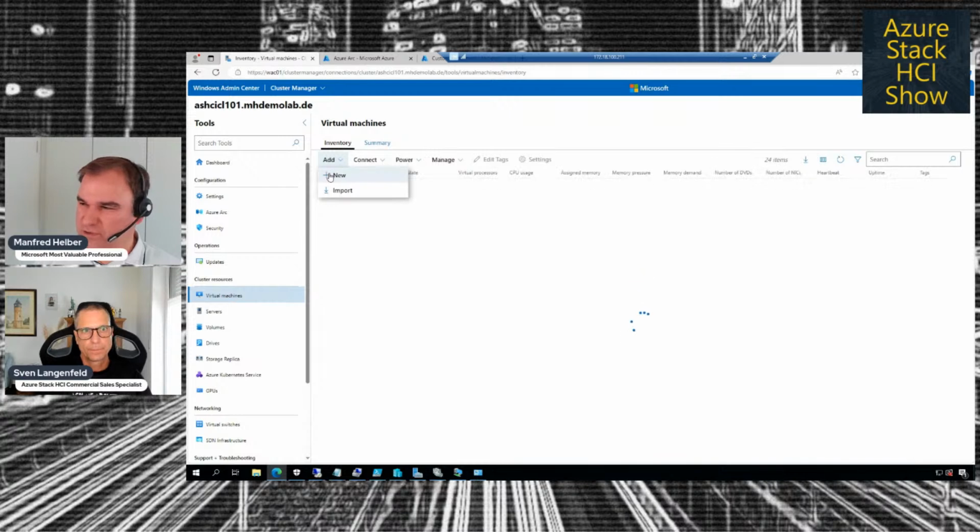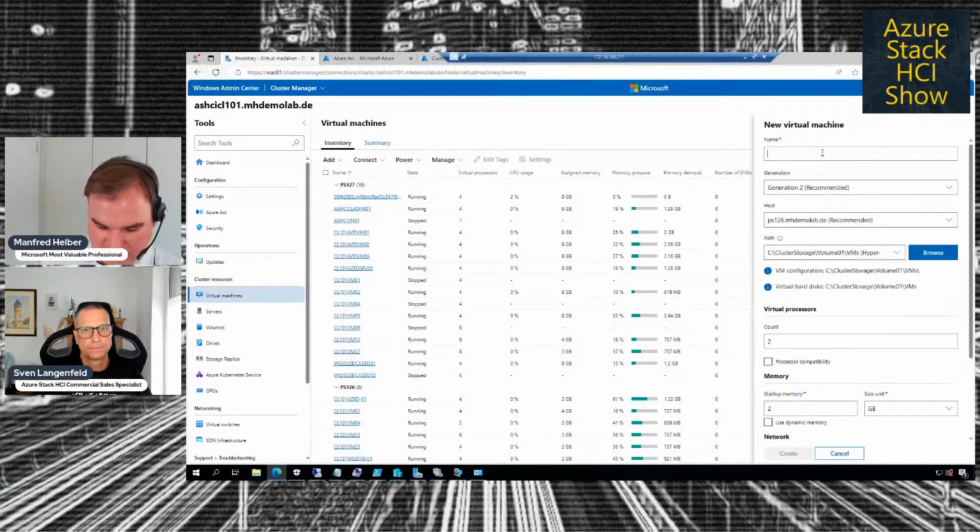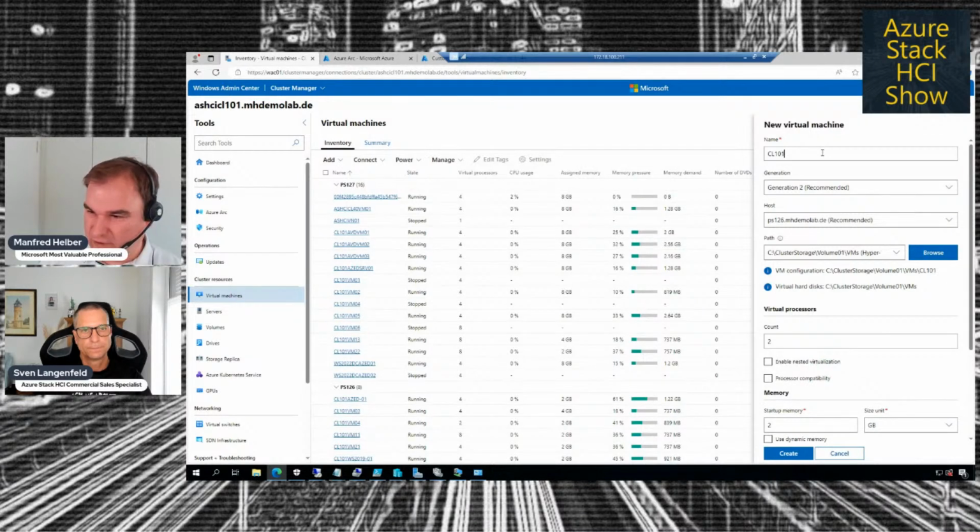Let's do this. Let's go to new virtual machine. We could also deploy a virtual machine via the Azure portal. Let's create a CL101 VM 201. We have a generation recommended. We have a host recommended.